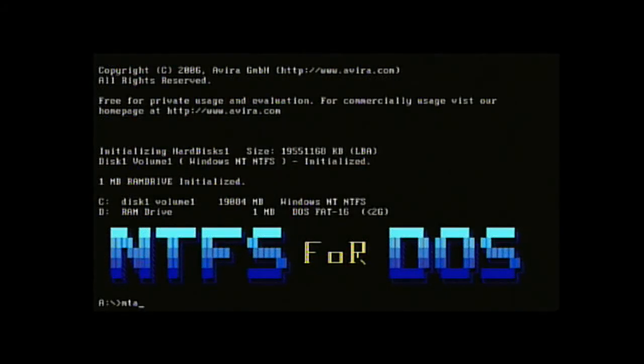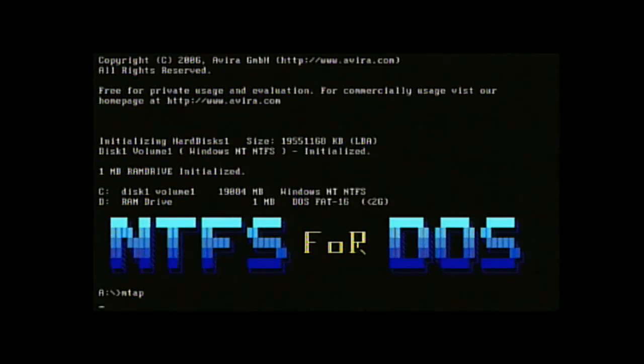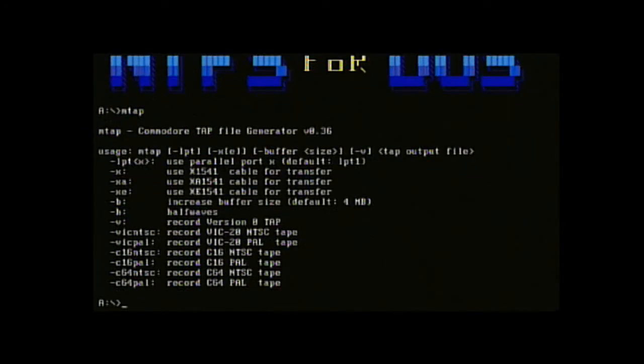Finally, time to look at mtap. Let's have a look at the command line switches. Okay, so the X1541 cable, which is connected to the 64 at the moment, is in LPT1 or printer port 1, parallel port 1, and I'm using an X1541 cable.